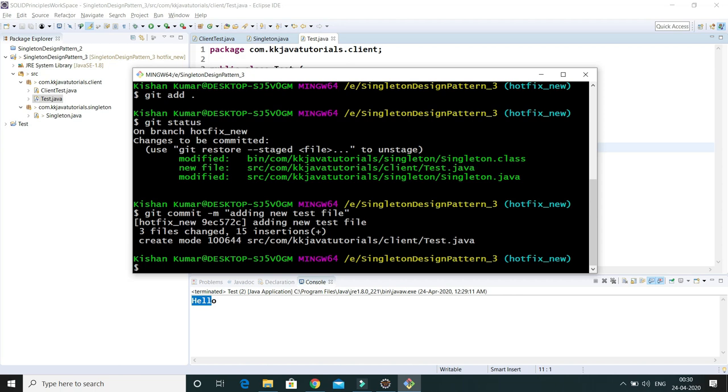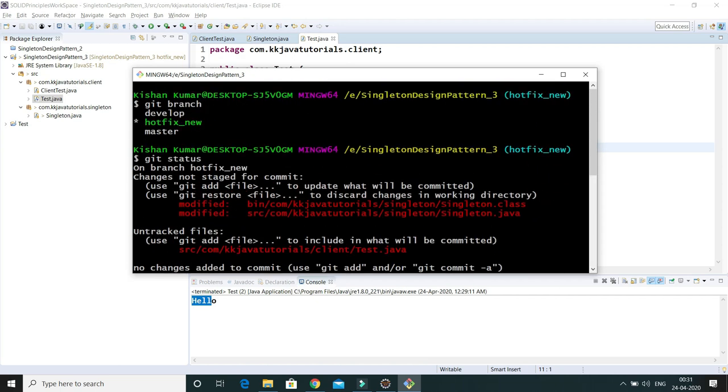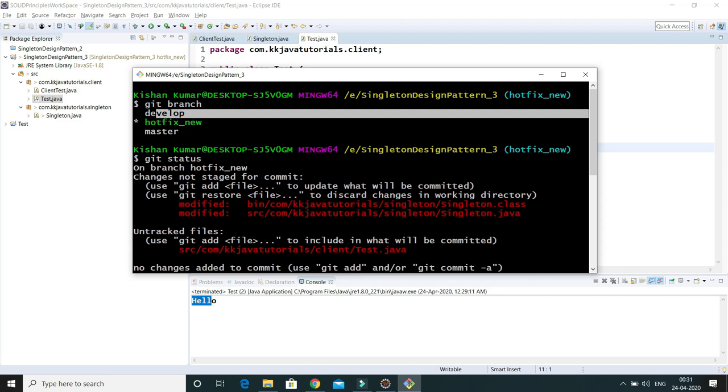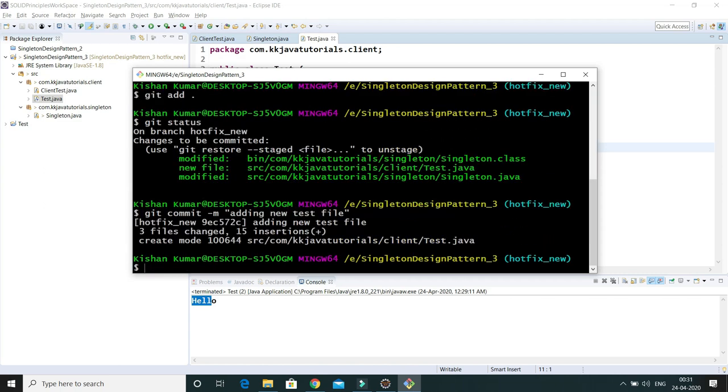Now I realize that I have checked in these files in my hotfix underscore new, but I was supposed to add these files in some other branch like develop. So I decided to revert these changes whatever I have committed right now. For that, first of all you need to get the commit ID. So how can we do that?